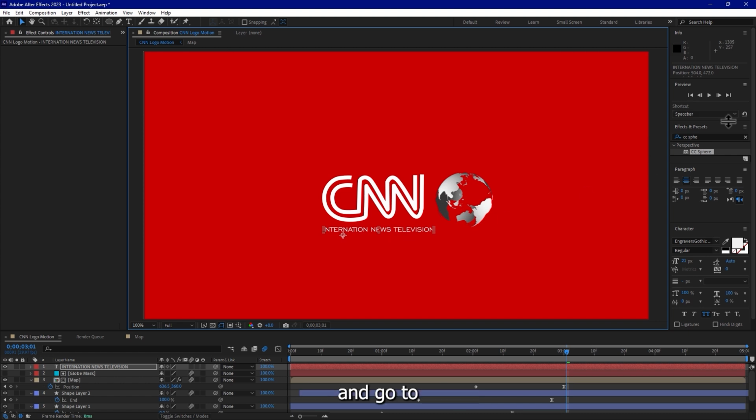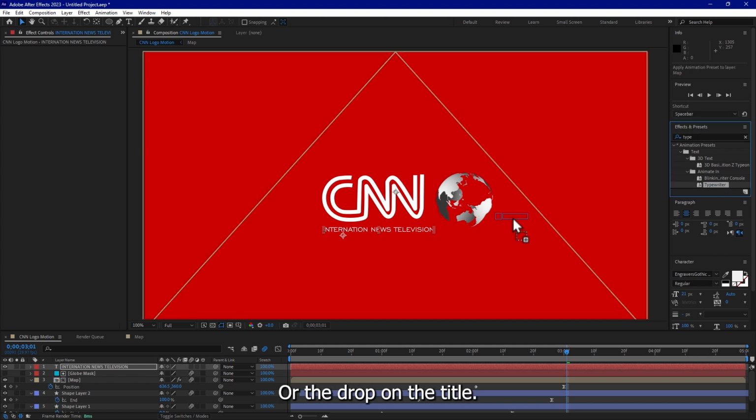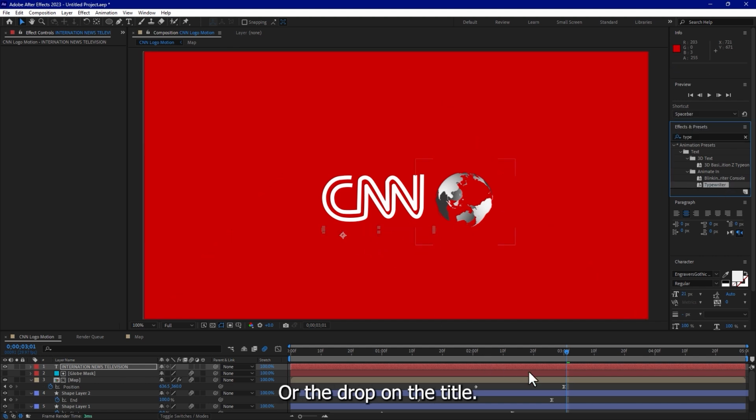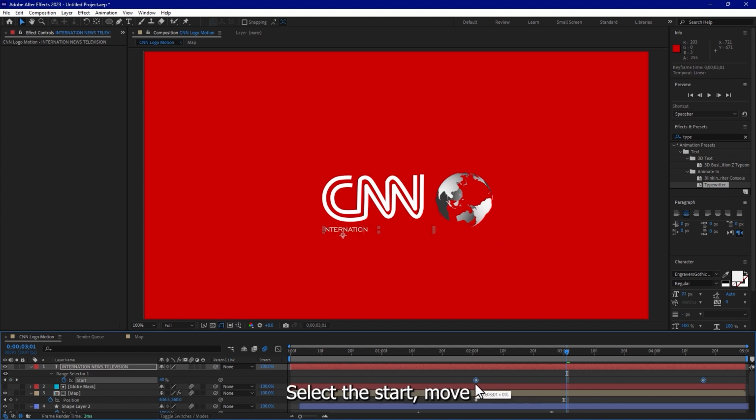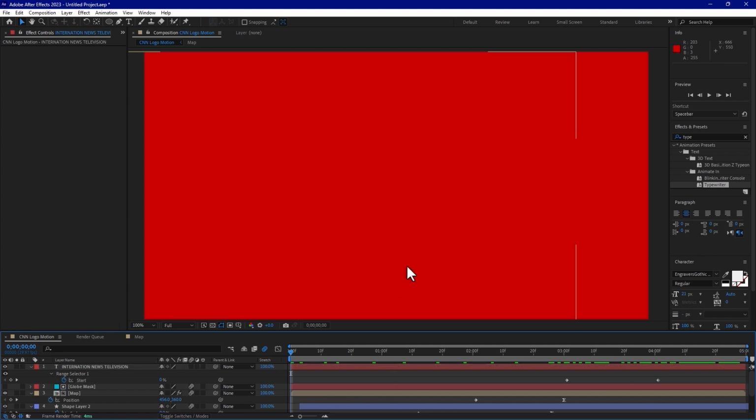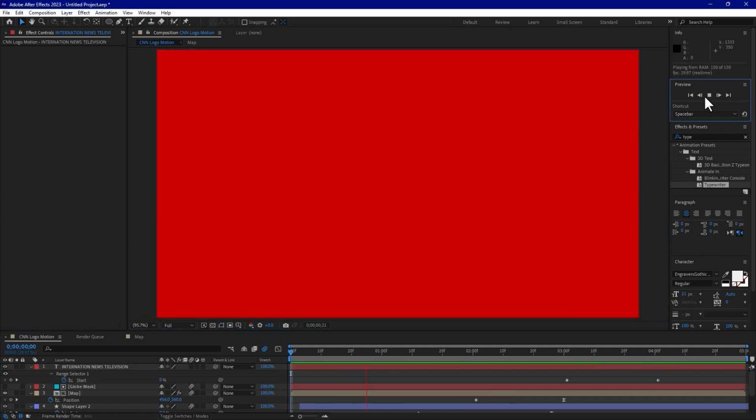And go to Effects and Presets. Right here, Typewriter. Drop on the title. Select your layer, press U for the keyframes. Select the start. Move the title start from 3 seconds. The end is 4 seconds. Okay, fit your screen and render.